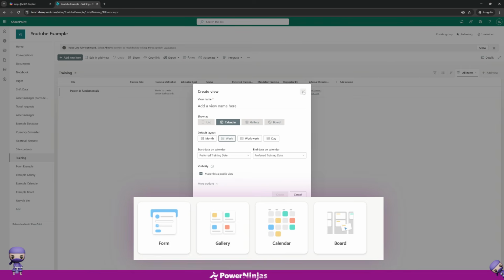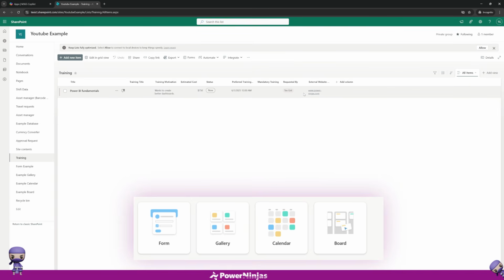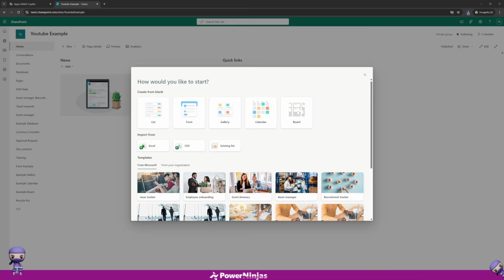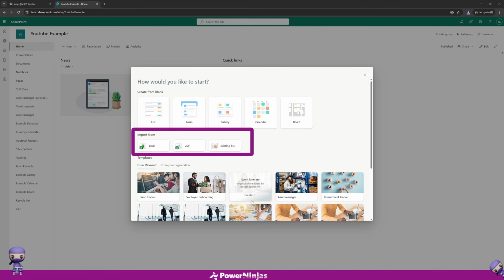A single list can have a normal table view for administrators, a board view to track status and progress, a calendar view to show dates and planning, and a gallery view for a more visual overview. They all point to the same items. They all update the same data. Change something in one view, and it's immediately reflected in the others. So the "how would you like to start" question is not a commitment. It's just a shortcut.